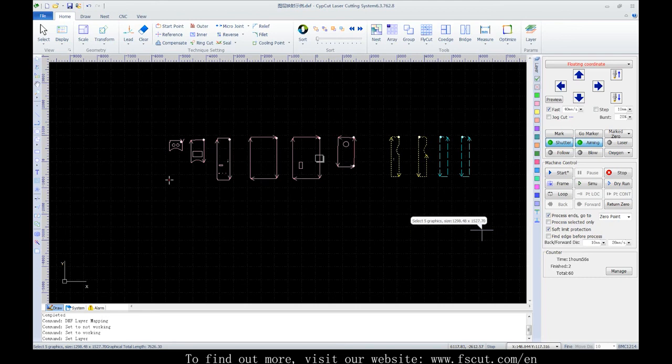Alright, these are for our CYPCUT laser cutting software tutorial. In the tutorial, we learned about main features of software, including view module, geometry module, technique setting, sorting, every single one in tool module, layer mapping, task, as well as the whole control panel features. All of them are utilized very often. Do improve your level of proficiency on them.